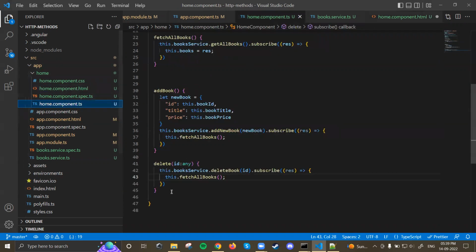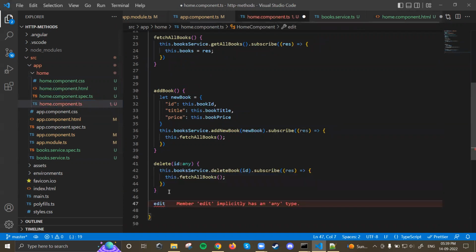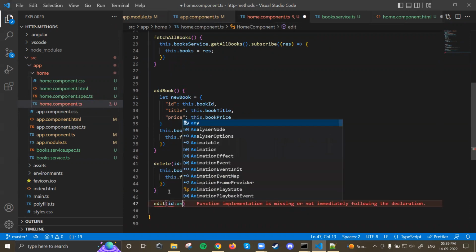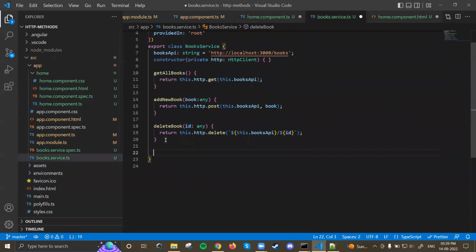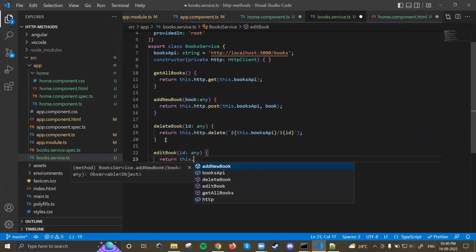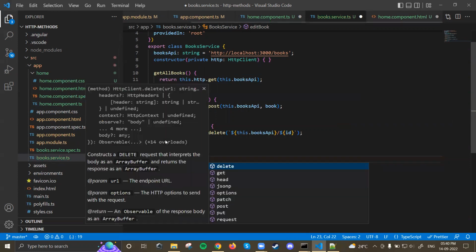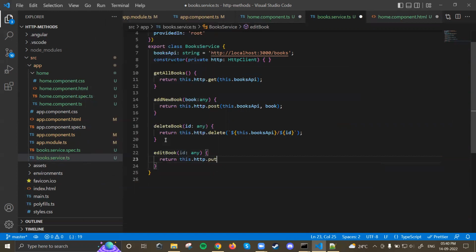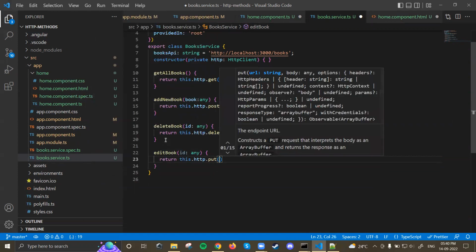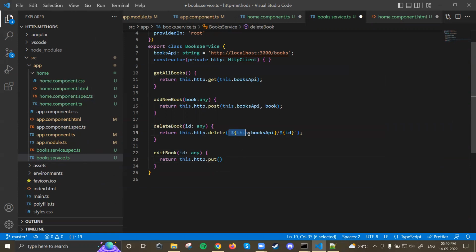Now I'll create the edit method here. The edit method is nothing but it will take one ID, and now we'll go to our service file. Okay, so in the service, after delete book, I'll have one edit book. Edit book will take one ID, and then return this dot http dot put. Okay, it is called put. This dot http dot put, and here first we have to pass the same thing whatever we passed here.